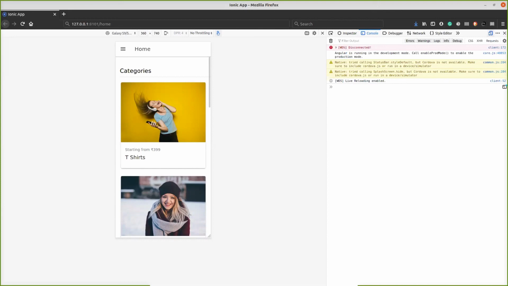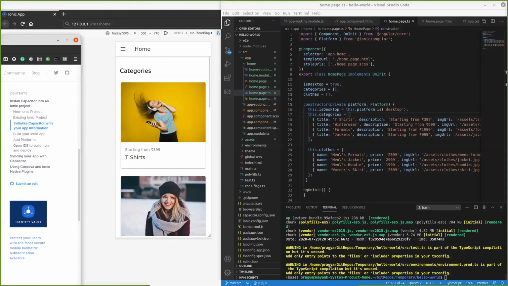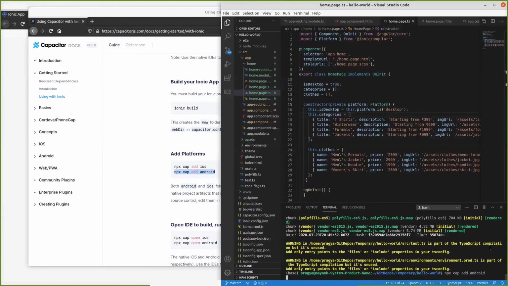So now, as our Ionic build has finished, let's go on to the next step. The next step is telling our NPX capacitor to add iOS or Android. Currently, we'll be just building an Android app. To create an iOS app, you need to have a MacBook. So let's issue this command. I believe this should not take much time. So let's wait for it.